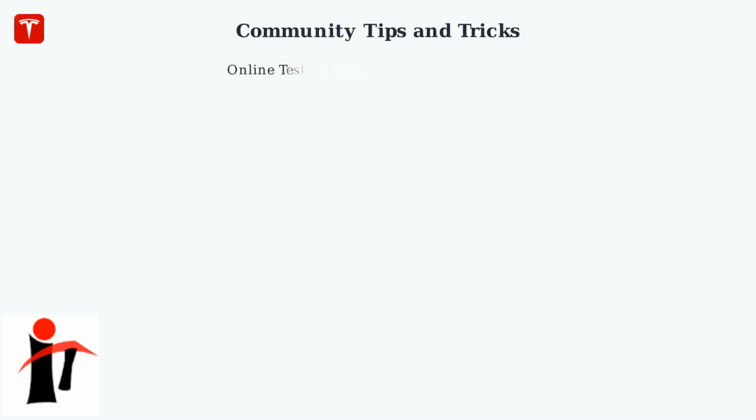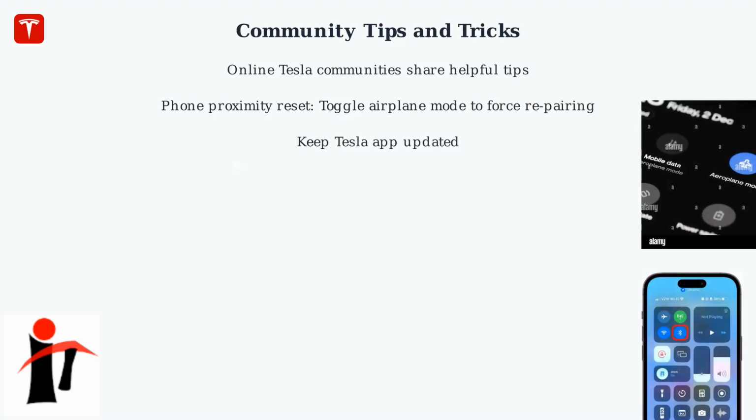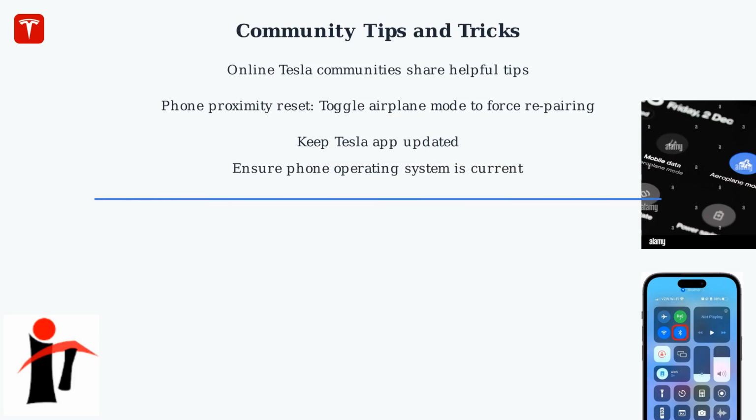Online Tesla communities often share helpful tips for resolving key card issues. One common suggestion is the phone proximity reset, where you toggle airplane mode on your phone to force re-pairing. This can resolve Bluetooth connectivity problems. Remember to keep your Tesla app updated and ensure your phone's operating system is current for optimal performance.